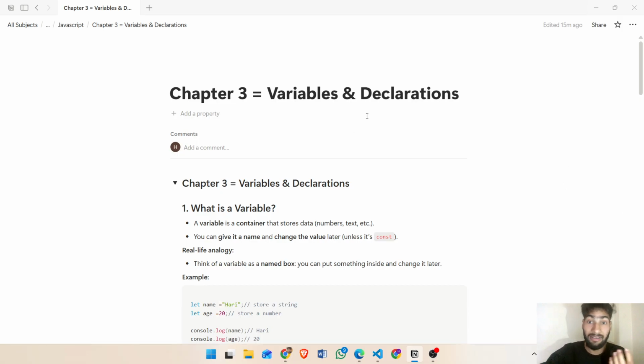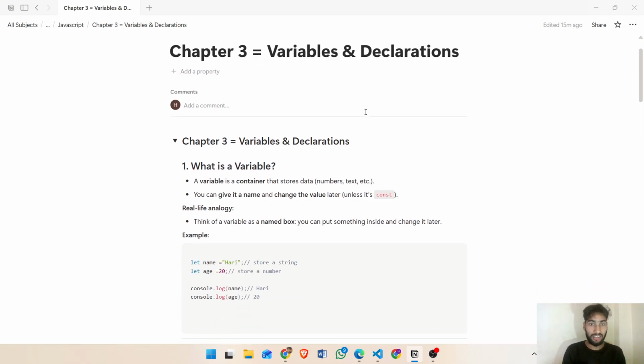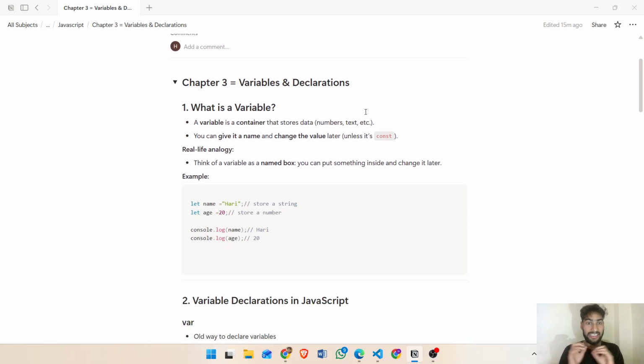So what are variable and declaration in JavaScript? Let's talk about what a variable is. A variable is a container that stores any data: number, string, text, any type of data. You can think of it as memory. You can give it a name and change the value later, unless it's const. You should remember that in const we can never change the data.